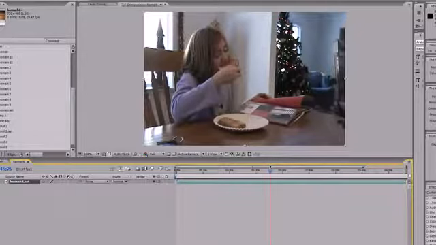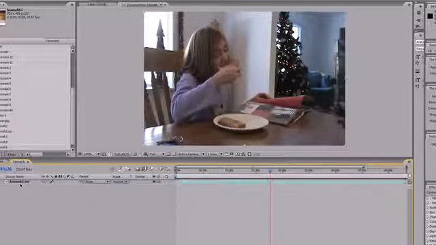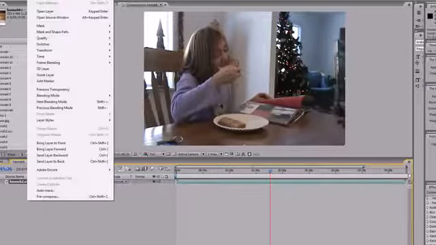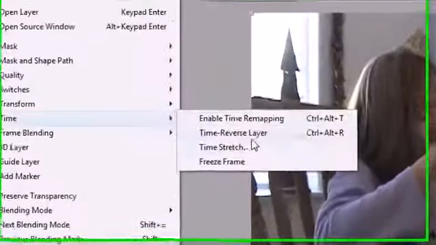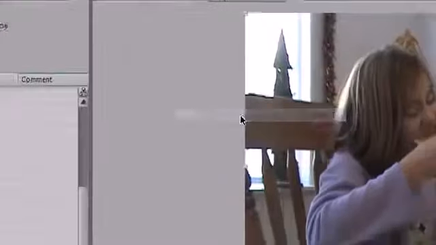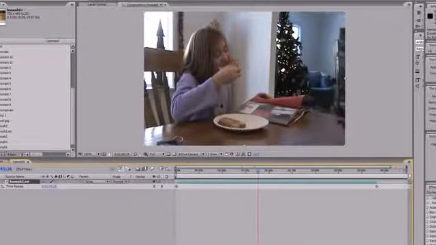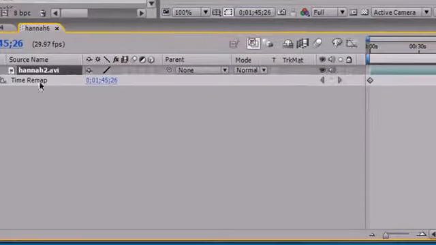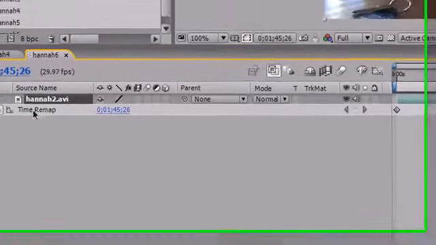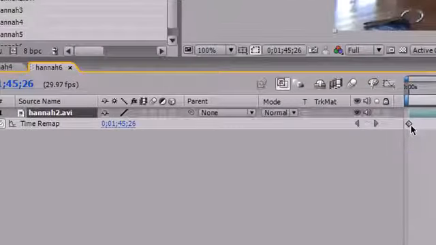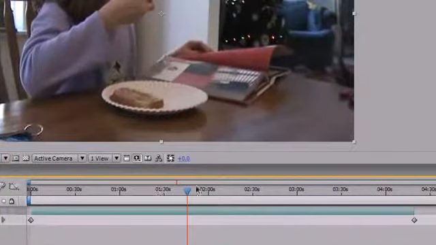So now let's go ahead and start working with freeze frames. Now in order to work with the freeze frame, what you need to do is select your layer right here and select layer time, enable time remapping. Now what this does is, let me shrink this so you can see, it puts pretty much two keyframes at the beginning and end of your animation right here, and these keyframes represent points in time of your video.